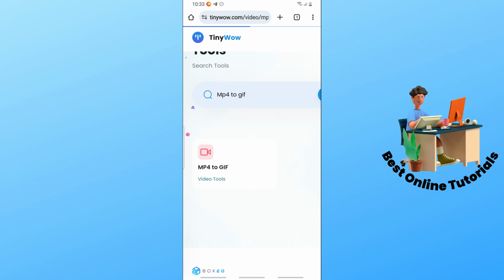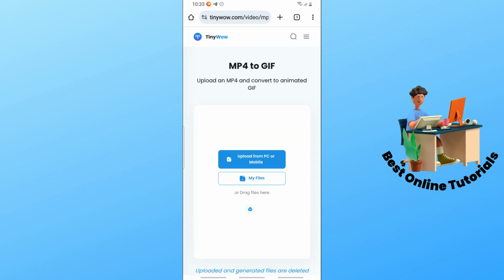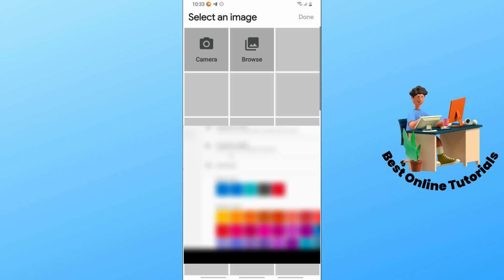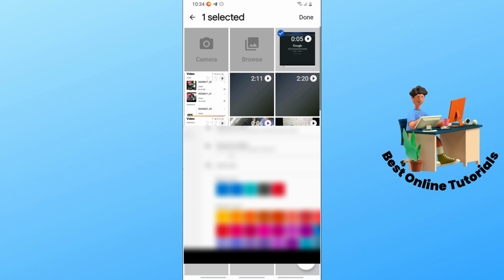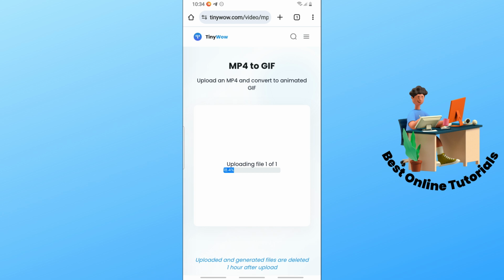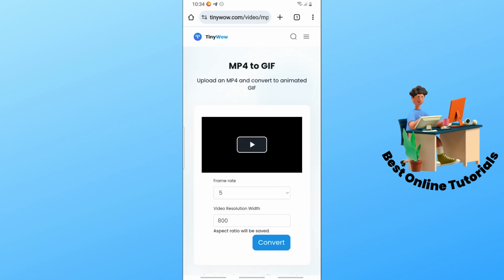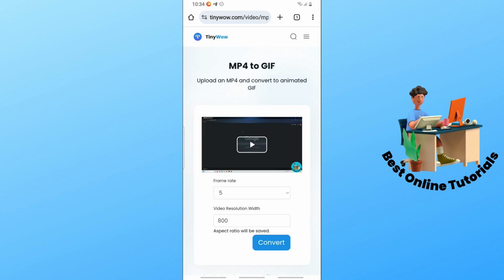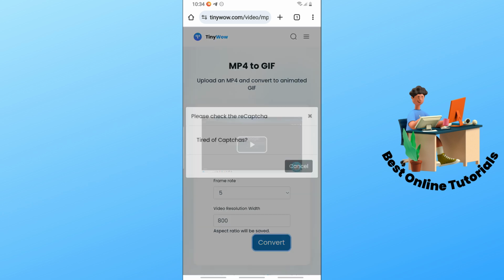And now from here, you will just simply upload an mp4 file and tap upload. And from here, just simply select your video and it will be uploaded. And now from here, you could choose a frame rate and video resolution as well, and just simply select convert.